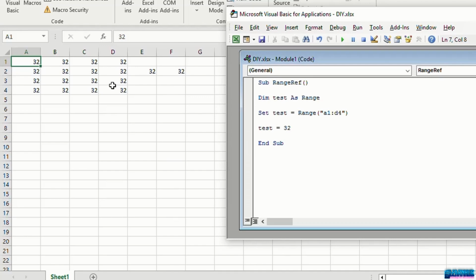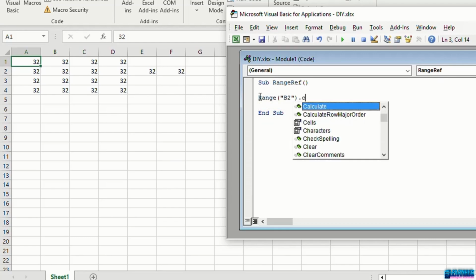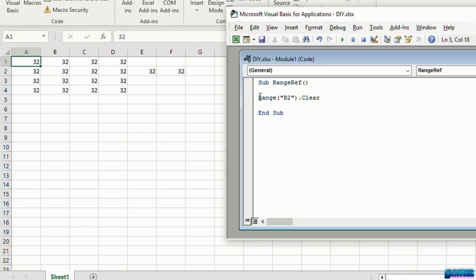If I want to clear all the data right now, let's say in range B2, I can just write this. So let me take this out. I can just say range B2 dot clear. Okay, so if I run my code, it's going to clear any data in B2. And you know our B here, and this is our B2. So if I clean this, it's going to clean up. You can see it is out of here.